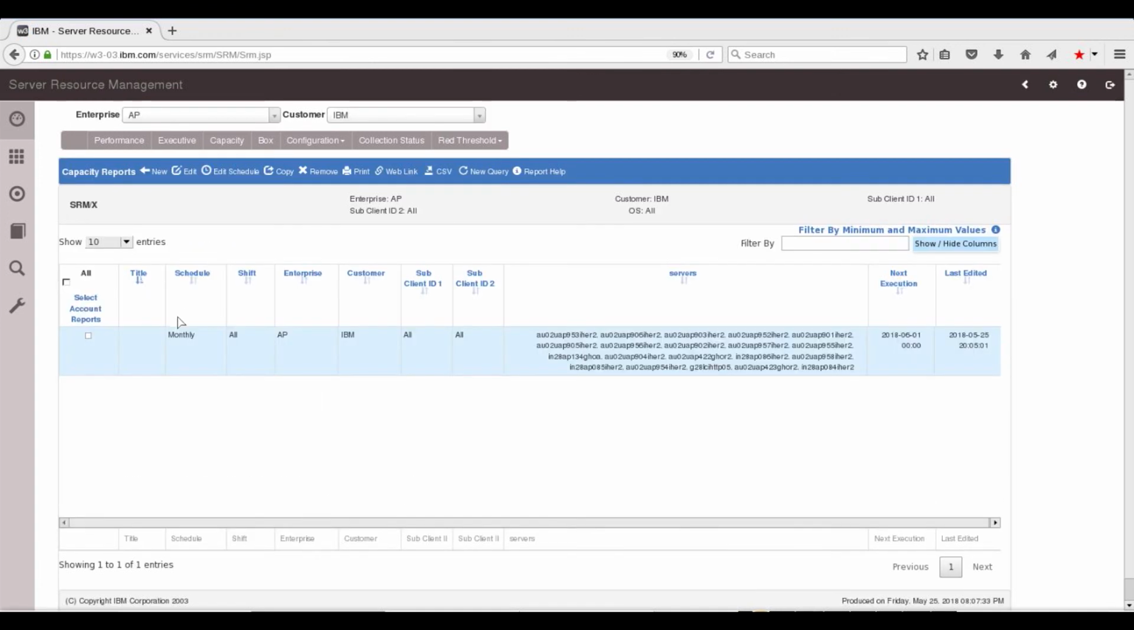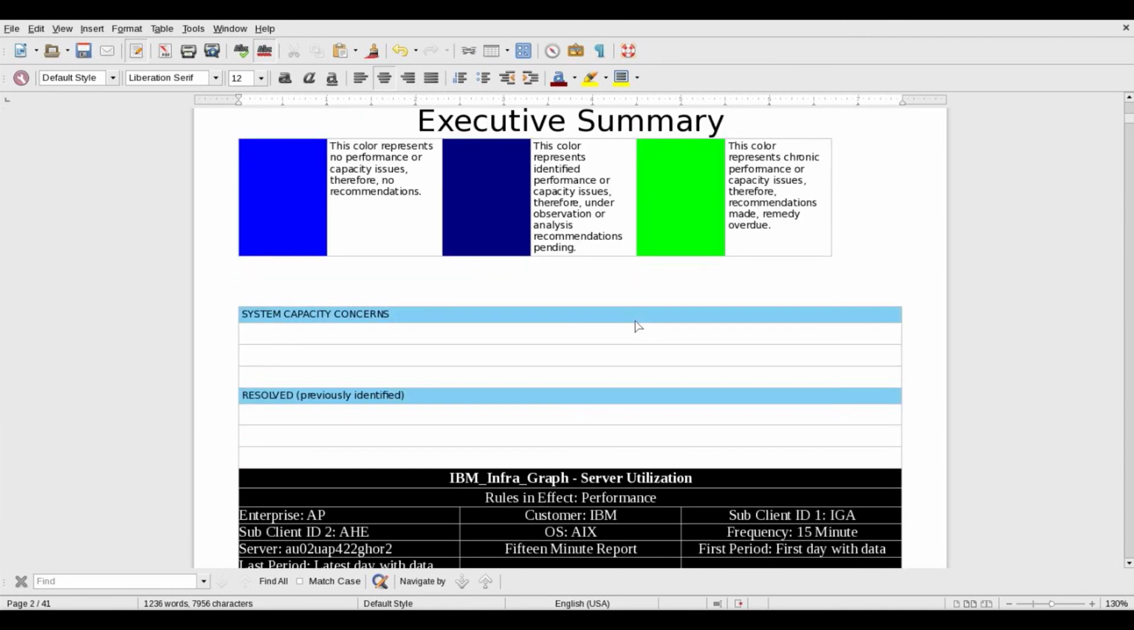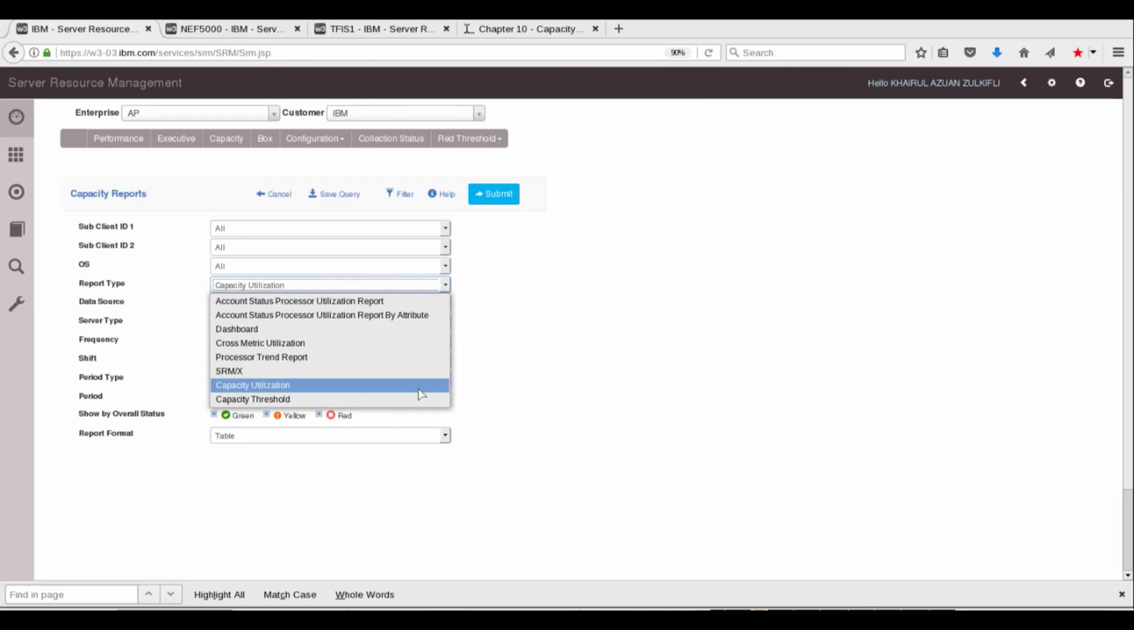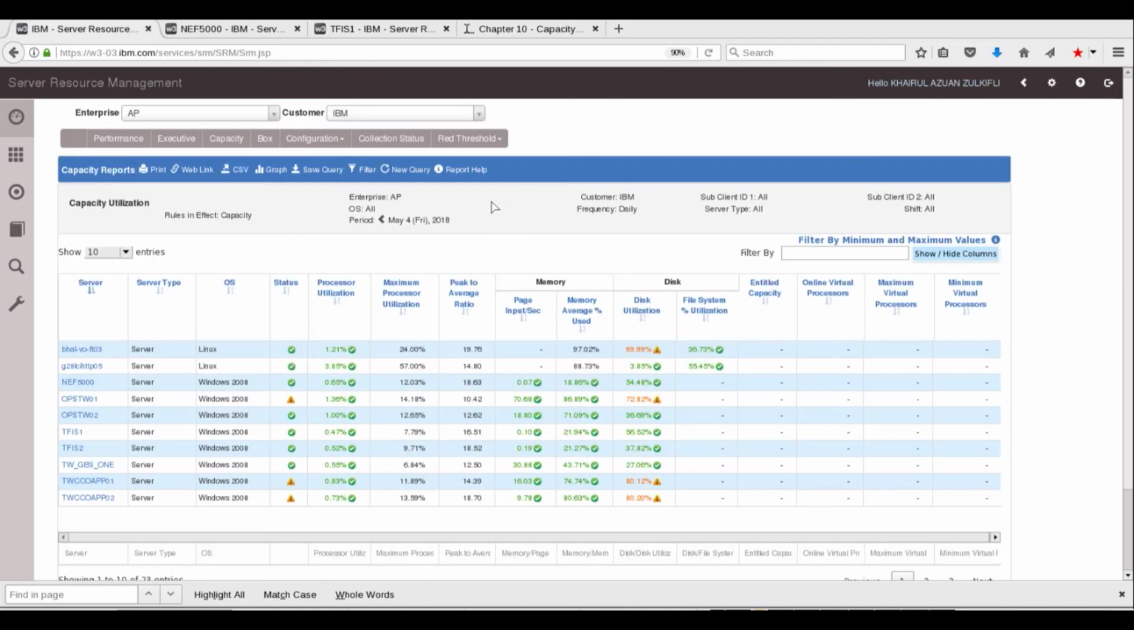SRMX Report. This provides the ability to design and schedule a custom report and is constructed in rich text format and can be edited, viewed, and printed using Microsoft Word. Capacity utilization. The reporting intervals are daily, weekly, monthly. Key metrics include processor utilization, peak to average ratio, memory details, disk details, entitled capacity, virtual processor details.